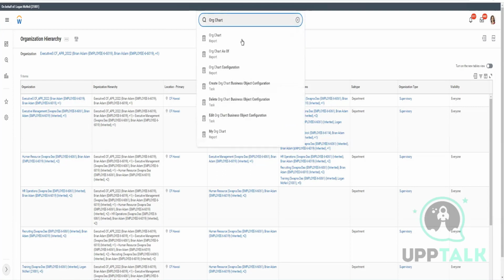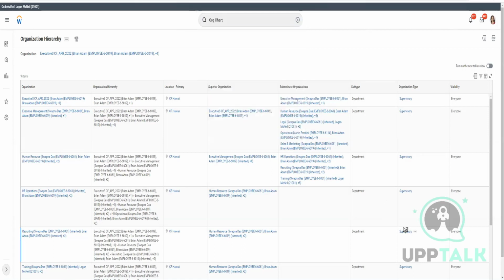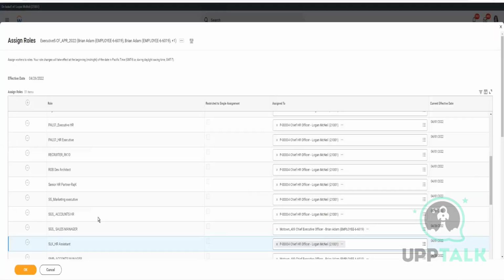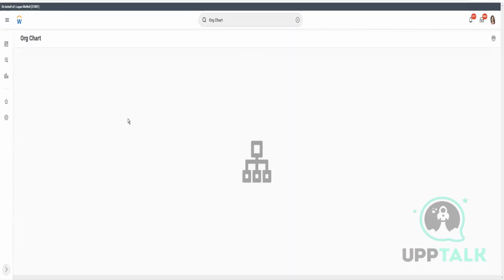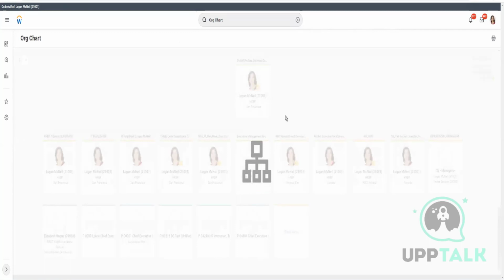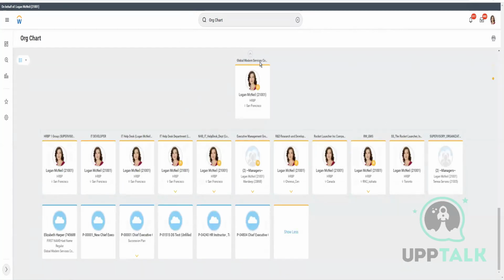The third report is Org Chart. Okay, so this has gone kaput. So let me close this for now. And here you see the org chart for the entire company, starting from Global Modern Services. And similarly, I can look at our CF executives.